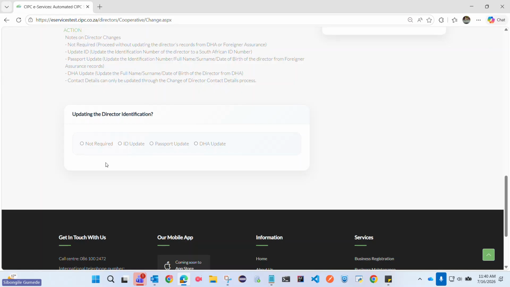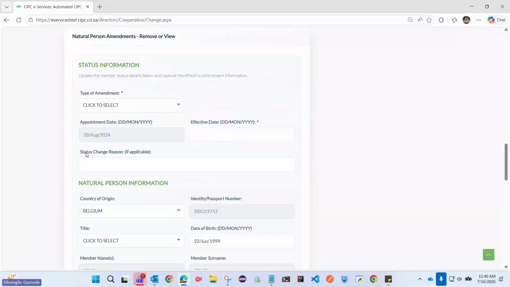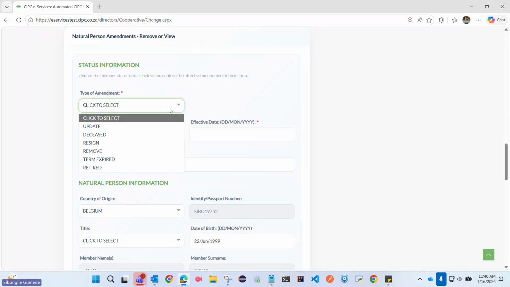Then when you come here, we have not required, which is for when you're not updating anything from the ID or the passport, or the DHA update. So all this is just to update if you want to update something. So now I'm not updating this person, I'll just say it's not required. When you click that, you will come here. There is a type of amendment, so you choose which one.